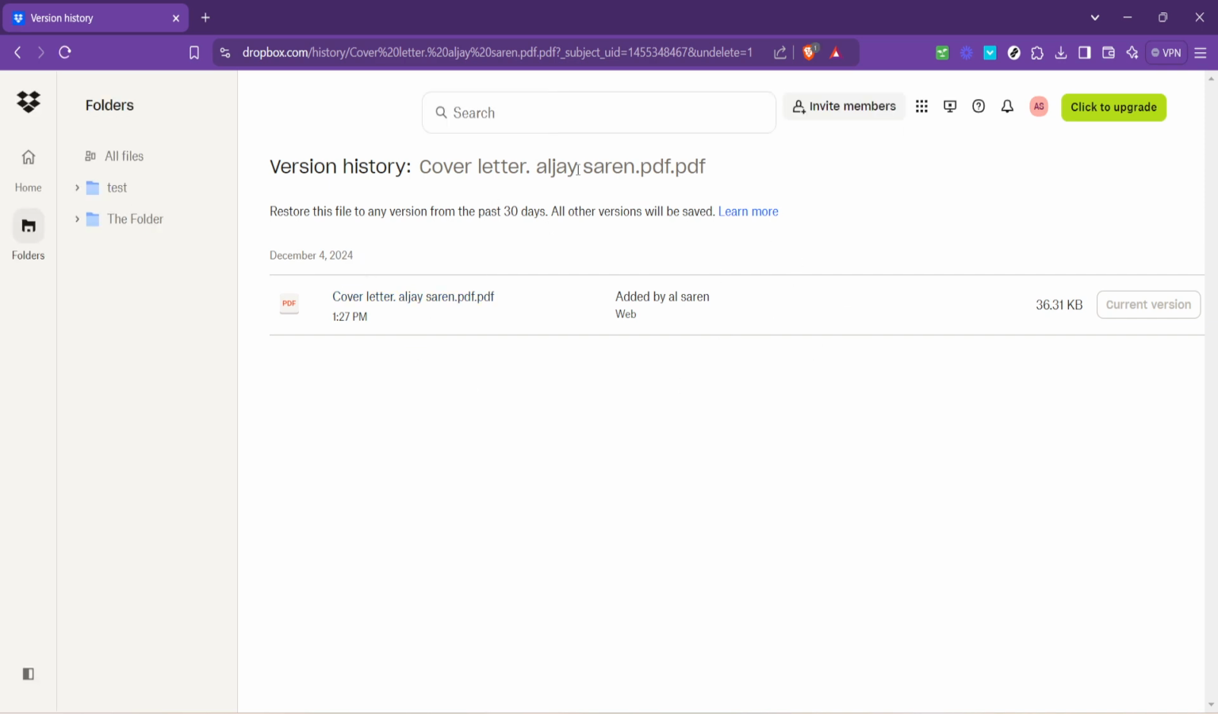Dropbox automatically keeps track of every change made, effectively capturing a snapshot of your file at various points in time. This feature is incredibly valuable for understanding the evolution of your documents or restoring a previous version if recent changes were unintended or if the file becomes corrupted.